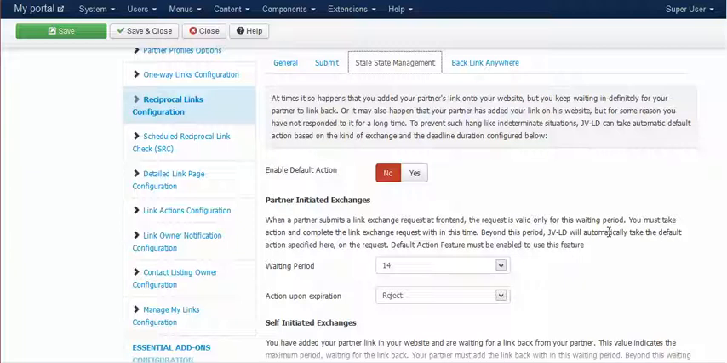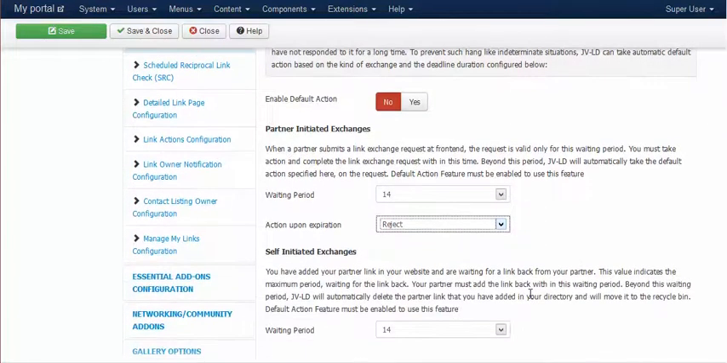So JVLD has provided you an option called stale state management, with which when a partner submits a link exchange request at front end, the request is only valid for the waiting period that you configure. Now, if your partner is not going to link back to you within this particular time, then you have the option to decide to take the action as to whether to automatically approve the request or reject the request. Similarly, we have a waiting period for the self-initiated exchanges too.